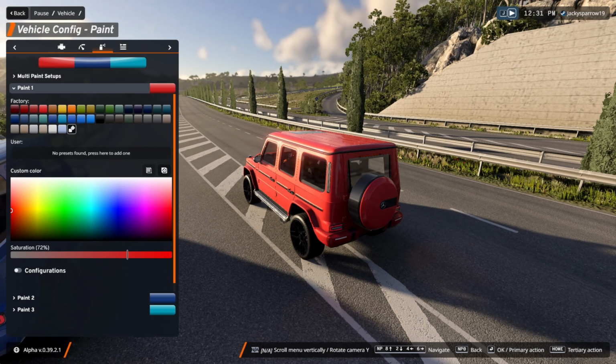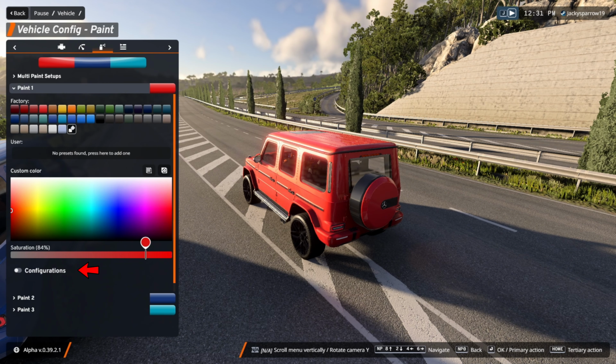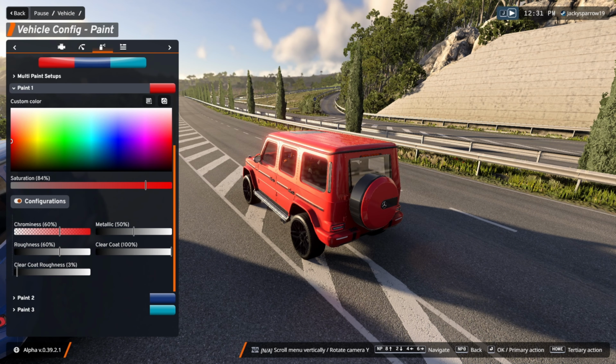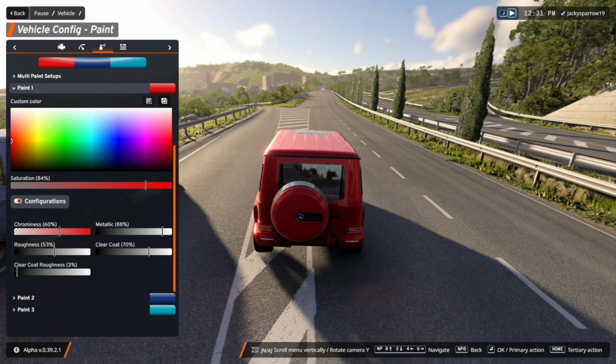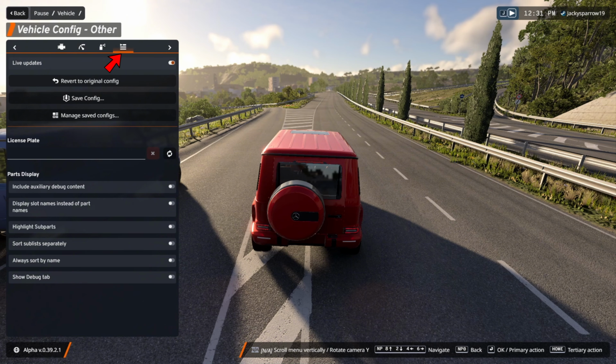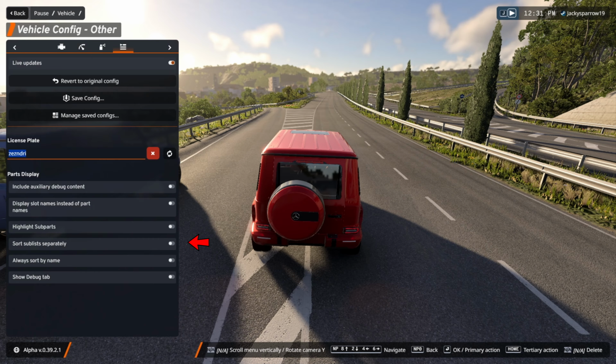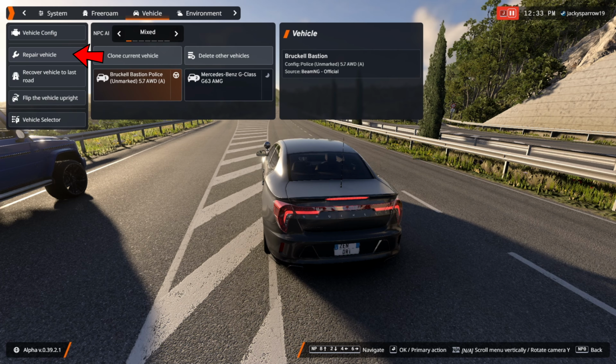Yep, this is where you can change the color of your vehicle, and if you go further into the configuration options, you can also adjust things like how metallic or rough the paint looks. So basically, you can tweak the overall appearance and texture of the car. And finally, in this last tab, you can change things like the license plate. The rest of these options are pretty self-explanatory, and honestly, they're not really that important for what we're doing here, so let's move on. The next option on the left is Reset Vehicle.